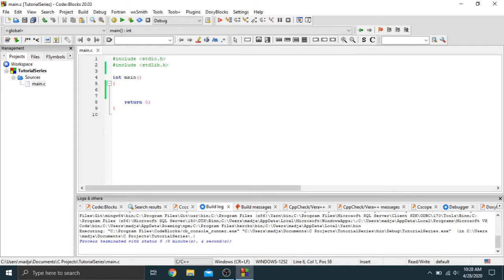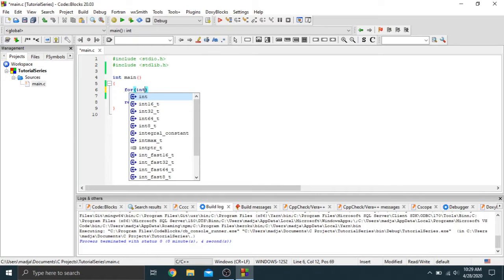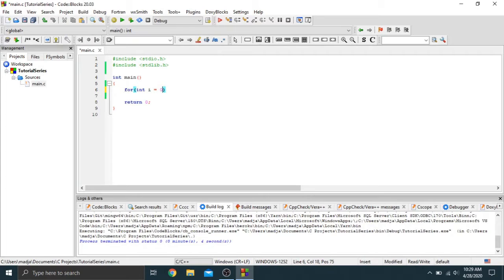So I'll start with the for loop and do all of it inside of the for loop. I'll say for, int i is equal to 0. You can name this whatever you want, and then we put a semicolon. Then I want to say i is less than whatever number we want. So we'll do 10, so it'll cycle through 10 times. I'll show you why I did less than in a minute. And we want to say i plus plus.